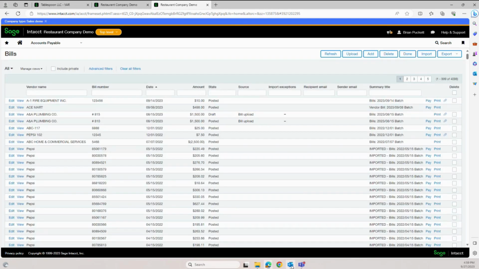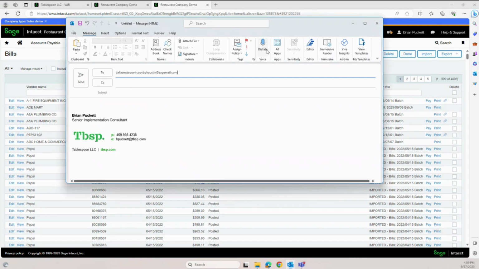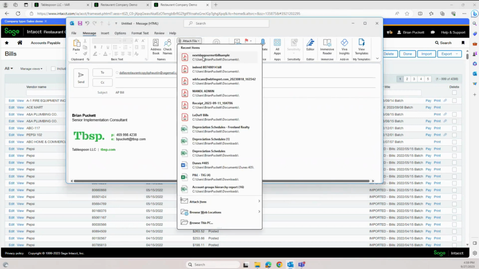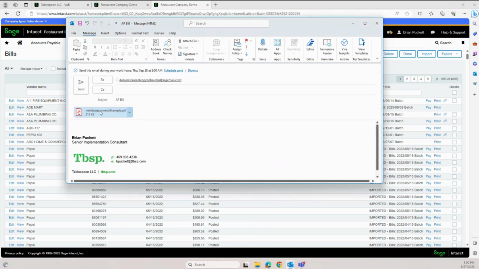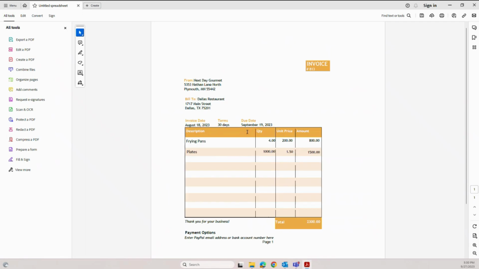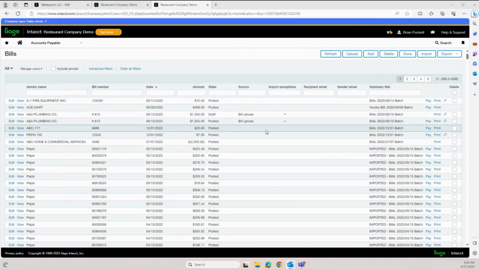Quite simply, what you do is create an email, which we'll do here real quickly. And I'm going to send it to the Austin location. That's the email address we had earmarked for it. We'll just say AP bill. We'll attach an AP bill file. So here's an example of an AP bill that we have. And then once I send this off, this AP bill would post in here.